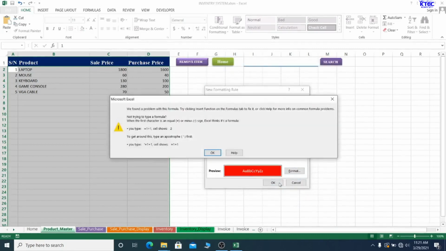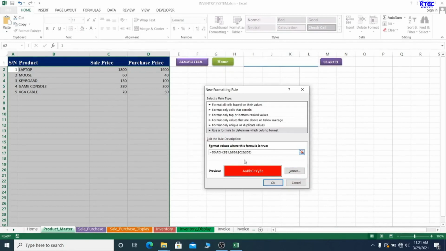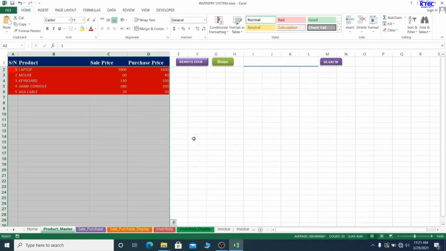So now, too many arguments, right? There's something wrong with my formula. Let me just confirm that. Oh, okay. So here it shouldn't be this, it should be the dollar sign rather. So the dollar sign here. Good. I think that's okay. So this should work perfectly.